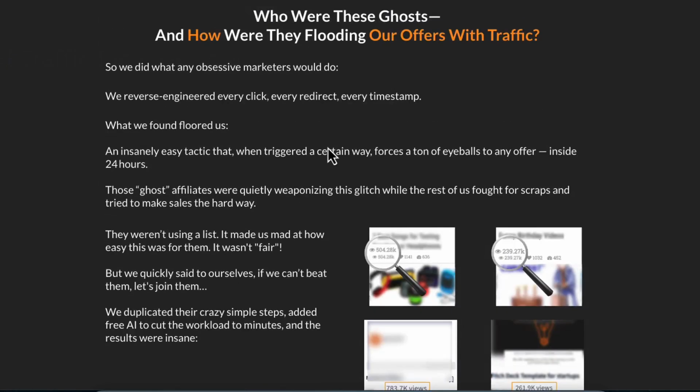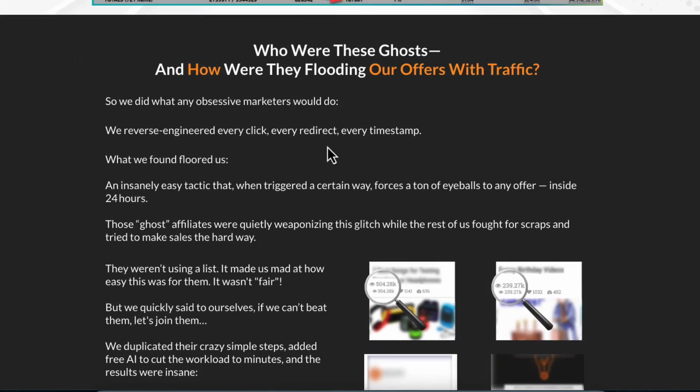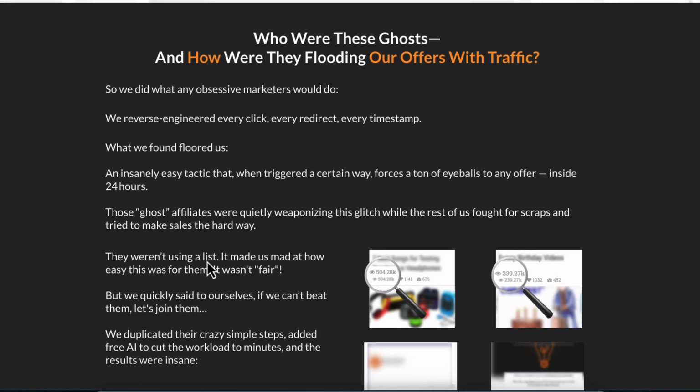So what they did is what they call reverse engineering. We reverse engineered every click, every redirect, and every timestamp. And what we found was an insanely easy tactic that, when triggered a certain way, forces a ton of eyeballs to any offer inside a 24-hour time frame. And those ghost affiliates were quietly weaponizing this glitch while the rest of us fought for scraps and tried to make sales the hard way. They weren't using a list, and it made us mad for how easy this was, and it wasn't fair. But we quickly said to ourselves, if we can't beat them, let's join them.